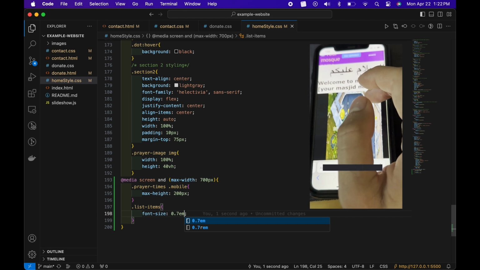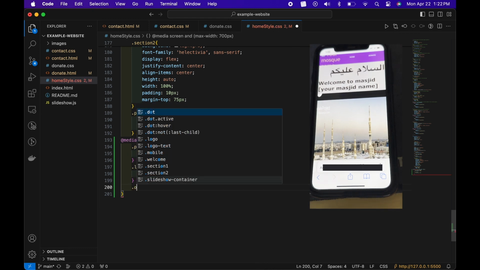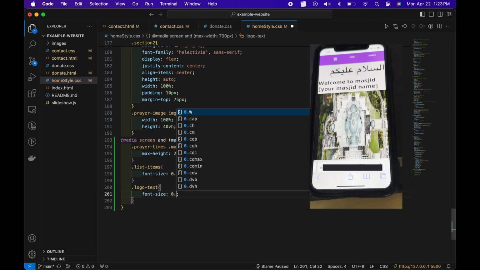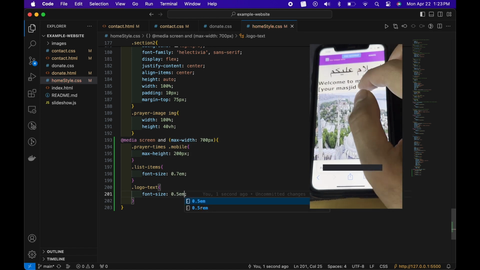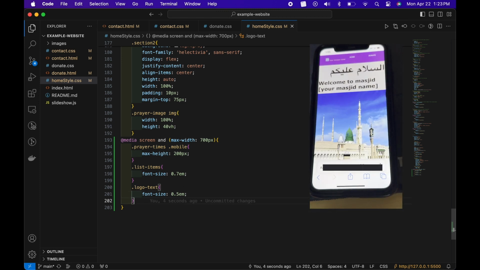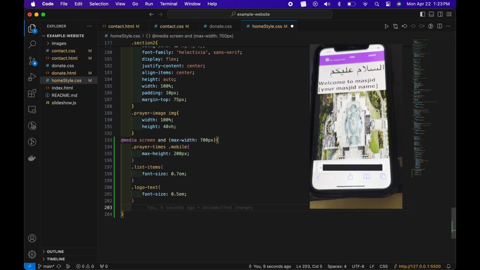Okay. So the next thing we want to do is make this smaller, this your mosque name. So we'll do logo text, font size, like 0.5em. Seems about okay. Now it's way smaller. Let's just leave it like that for now. Maybe you can make an enter or space right here so that it makes a new line.